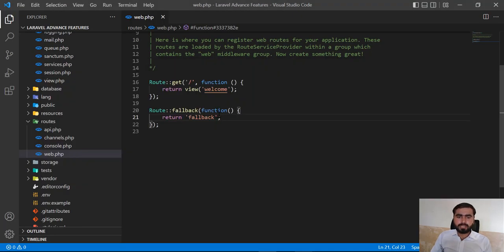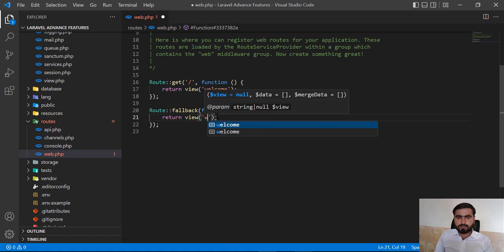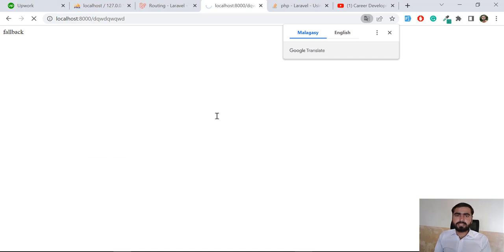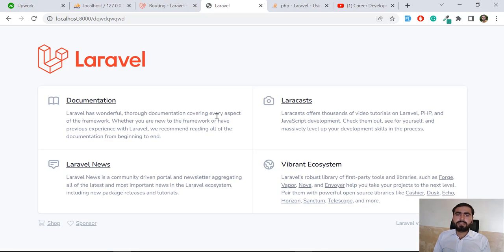So here you can also return a view file. So let me open a view. I'm going to open this welcome file, right? So now let's give it a refresh. So it's going to open the welcome file, and yes, it's opened this Laravel welcome blade.